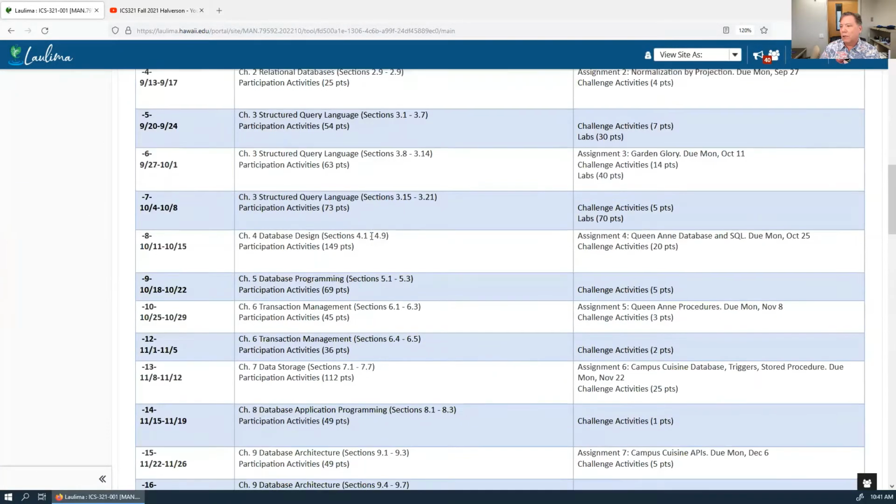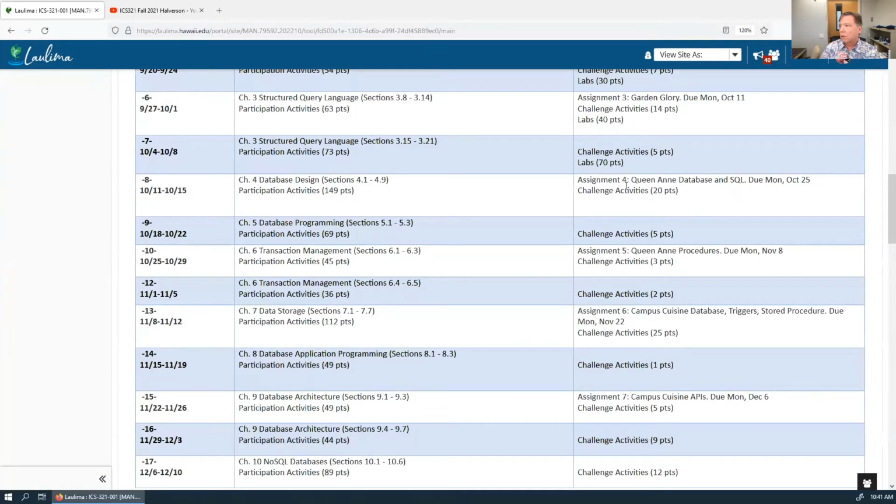If we look at the syllabus, we are in here somewhere, at database programming. So let's start Queen Anne, because I think Queen Anne has database procedures. Let's do the database part of Queen Anne and the SQL part just to get you going there, and next time we can maybe do the procedures. That's database programming.